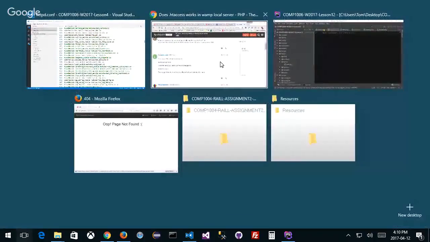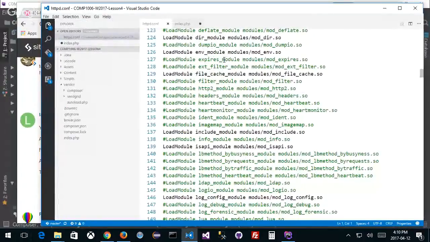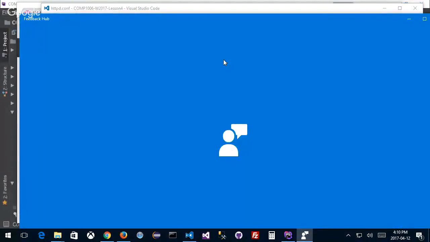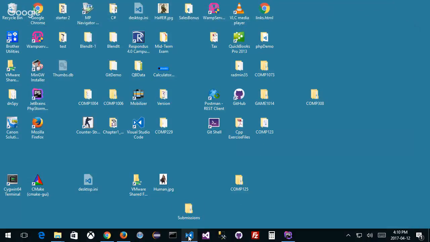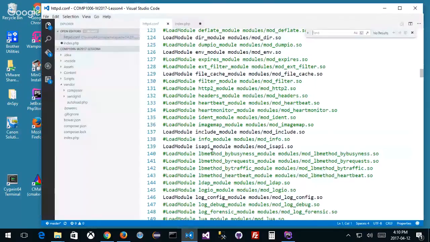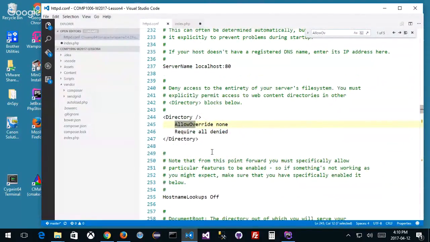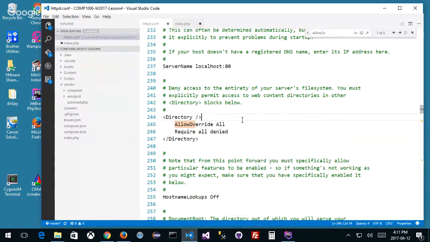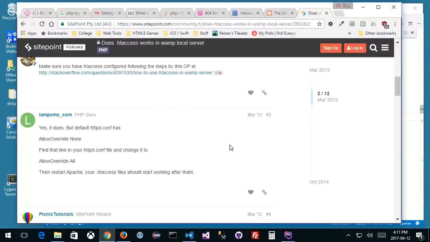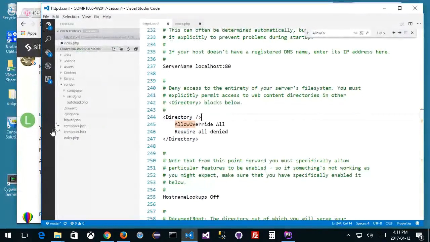If it's true, I don't think there is something like that in the new Apache. Allow override all. If I do a file, oops, that's not what I wanted. Control F is what I wanted. Allow override none. Allow override all. Let's see if that's right.